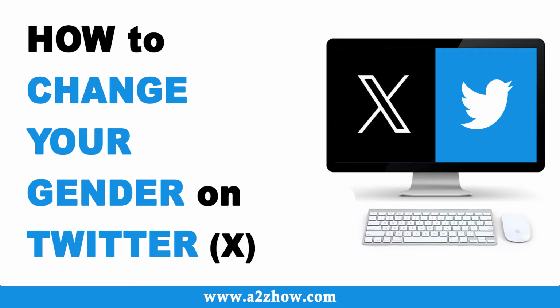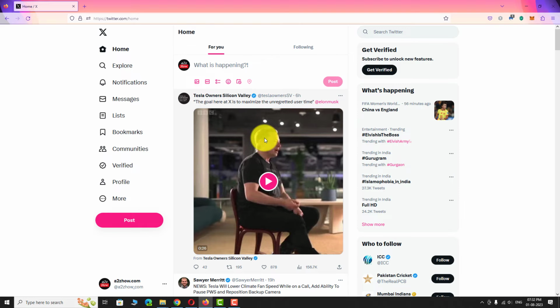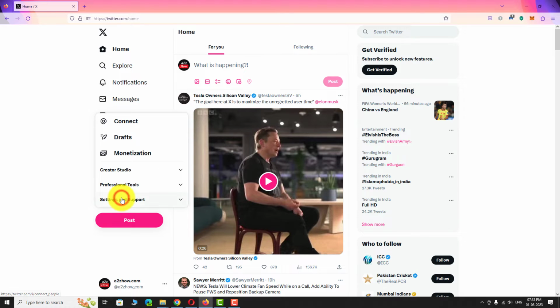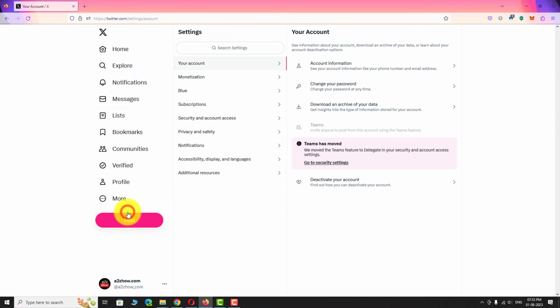How to change your gender on Twitter. Log into your Twitter account if you are not already logged in. Click on the More tab in the left sidebar. Click on the Settings and Support from the pop-up menu. Now click on the Settings and Privacy from the drop-down menu.